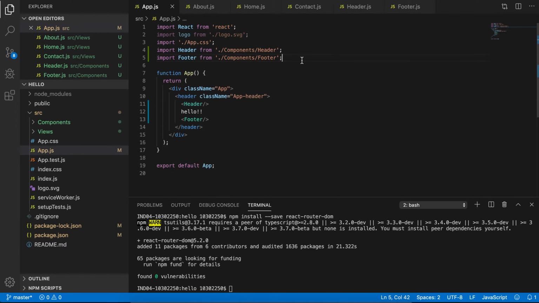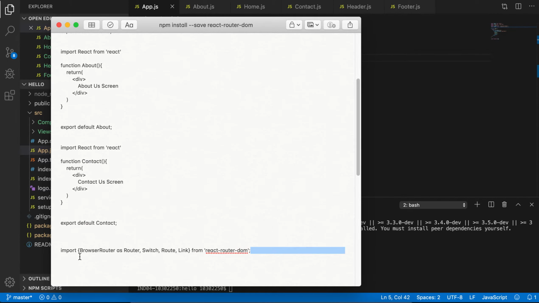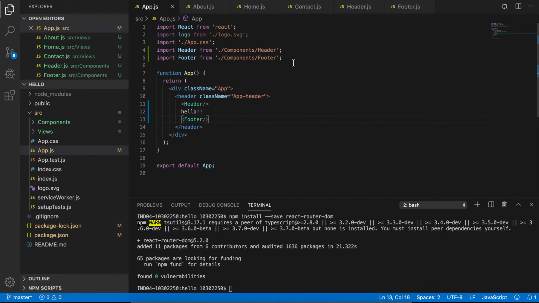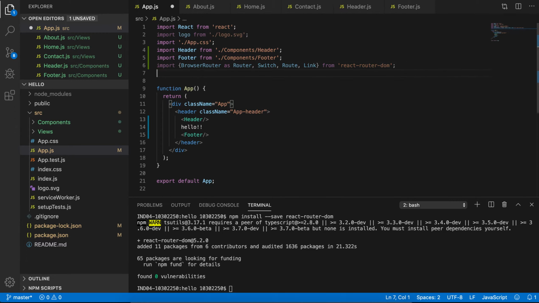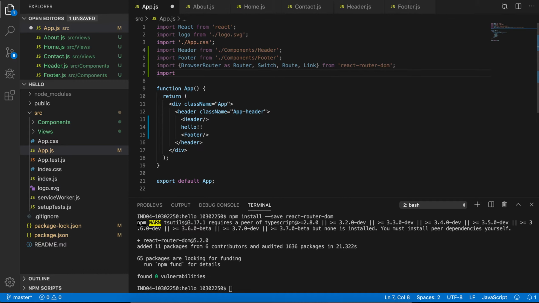Go to the app.js file. Before linking these views, you need to import all of them and React Router DOM in app.js. So let's first import React Router DOM in the app.js file. Next, we need to import all the 3 views, in the same way as we imported the components in the previous video. You can find the folder views and all the 3 views which we have created.